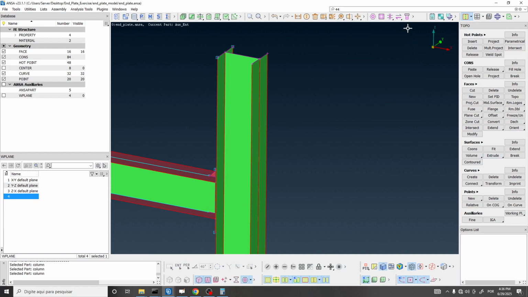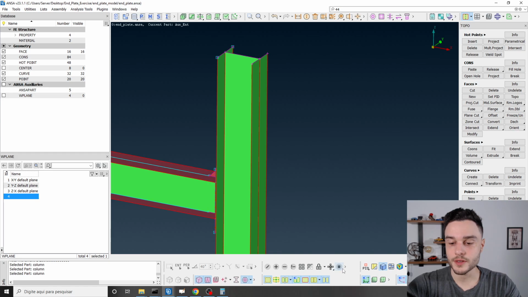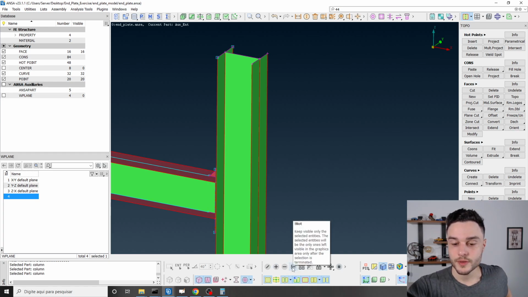Let's close these. For the first time, I'm going to show you how to isolate entities. I have these tools here that you see, these buttons. These buttons are related to how we isolate or hide entities, or things like that. We are going to slowly learn about these tools. Right now, I'm going to show you the isolate tool, which is named as not here. So left click to activate it.